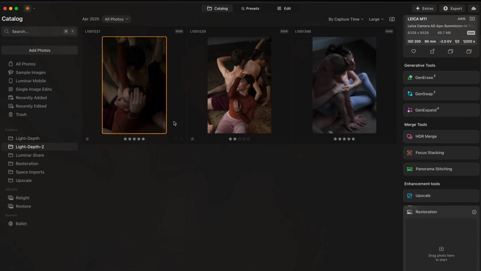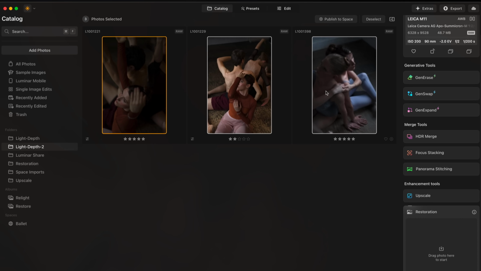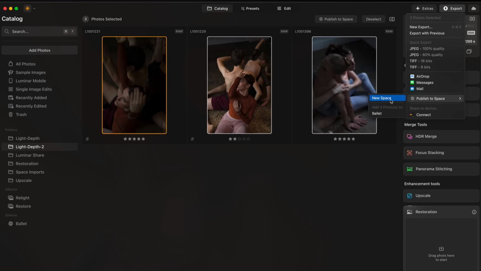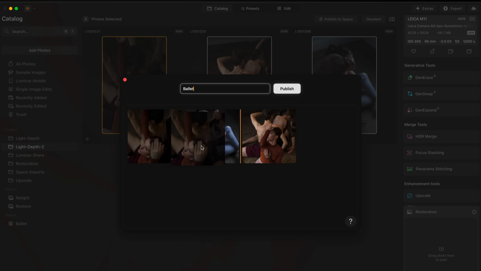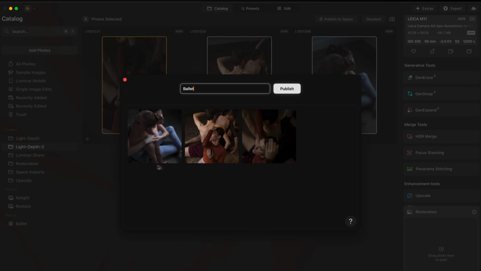So I'm on the desktop right now, and let's say I want to grab some images here. I'm going to shift click to select them all. I'm going to go up under export, and we can say publish to space. I'm going to say new space, and we'll call this ballet. It's three of my ballet images. One of the things I can do here is click and drag to reorder them. So if you want to change the order, you can do that here. And then when I'm ready, I'm just going to click publish.